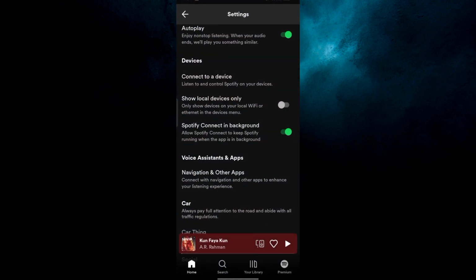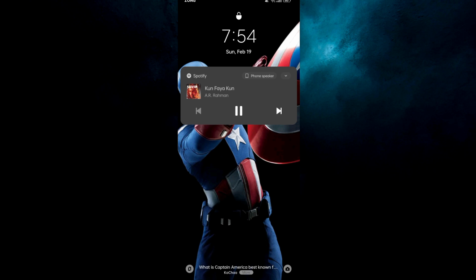Now simply go back to your Spotify, play any of the songs, and here we go. You can see now the notification of the Spotify is now displaying to me over on my lock screen. So this is basically how you can get rid of this problem.